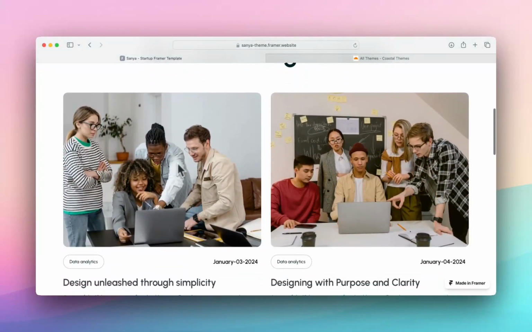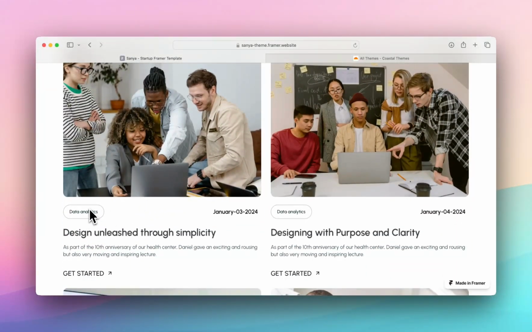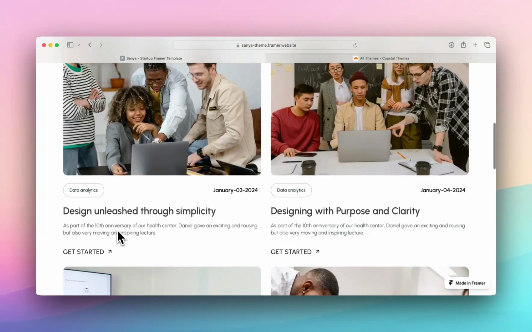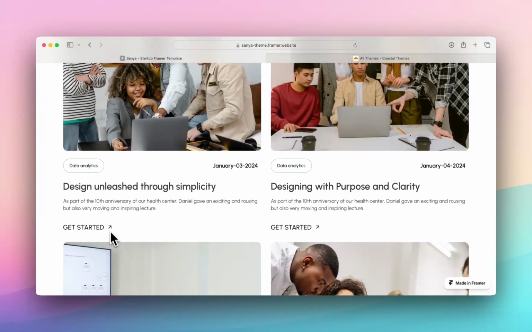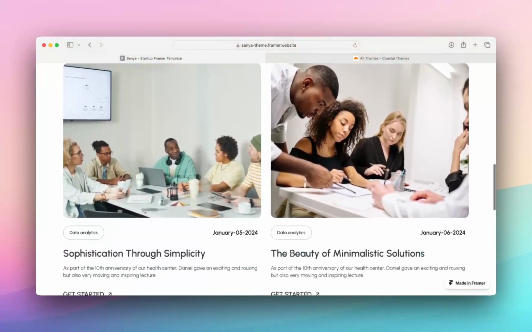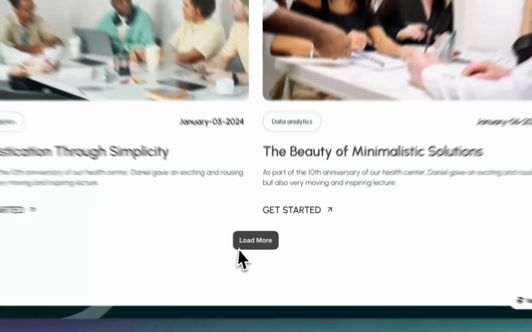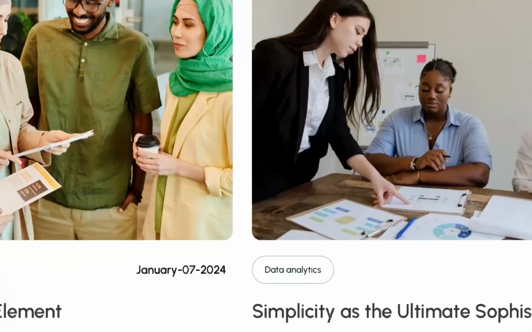So this is the blog listing page. You can see it shows a tag, the date, the title, and an excerpt, as well as the CTA to go read. And we have a load more button.